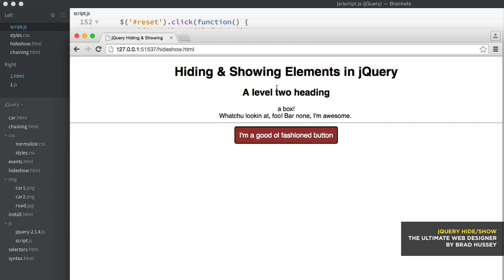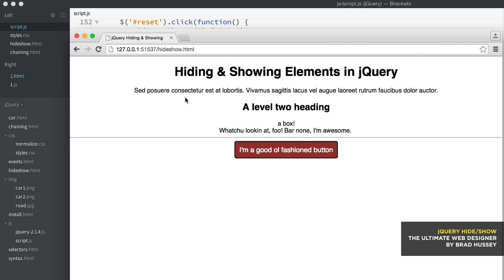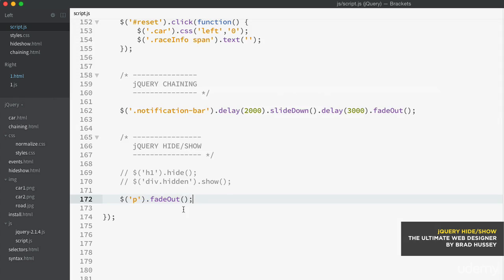So you see that the paragraph tag faded out. I'm going to try again. You see how it's fading out when I refresh? There we go. So there's that. I can also do fade in. Now, because the div with the class of hidden is in fact still hidden, I'm going to copy this and I'm going to make it fade in.